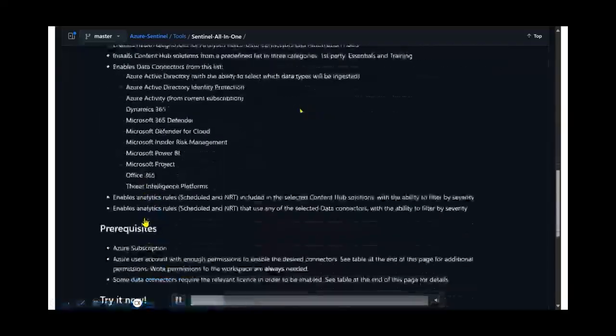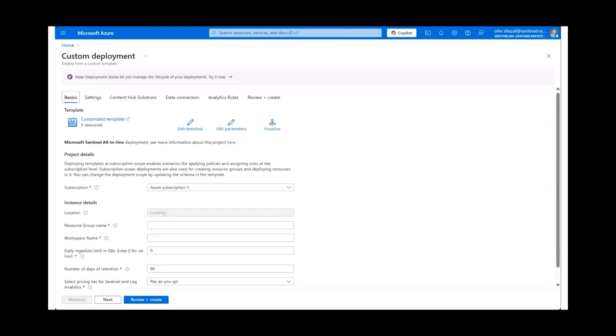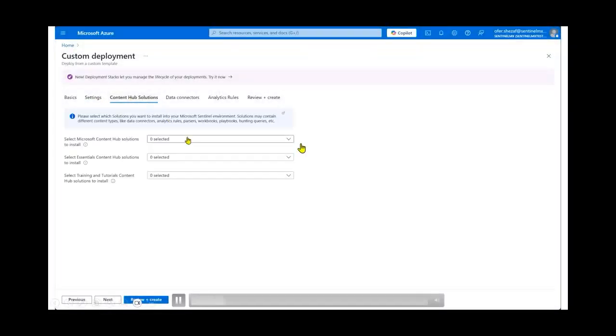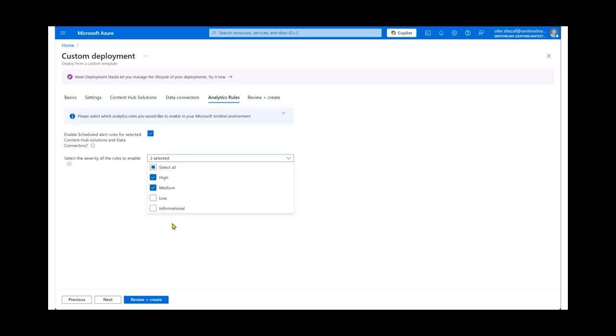If you go down, you'll actually see that there is a deploy to Azure button that opens exactly the same custom deployment that you've seen before. So we are using behind the scene a very similar infrastructure as code concept to deploy Sentinel artifacts. You can see that you can configure here in the wizard itself based on the template a lot of selections around that. All of them are tied in within the template, so they're part of the infrastructure as code.